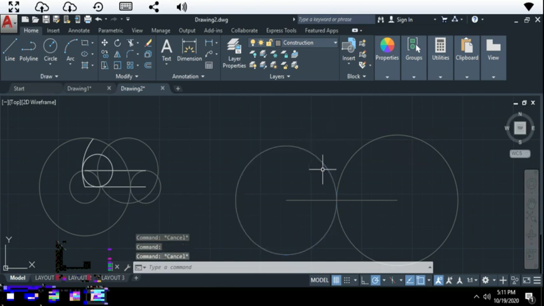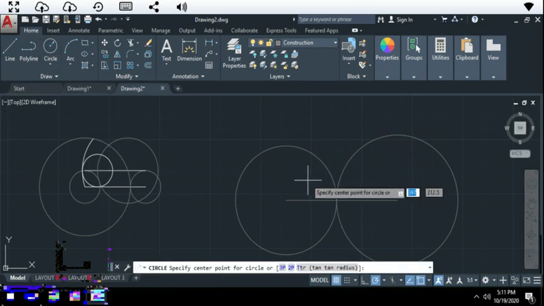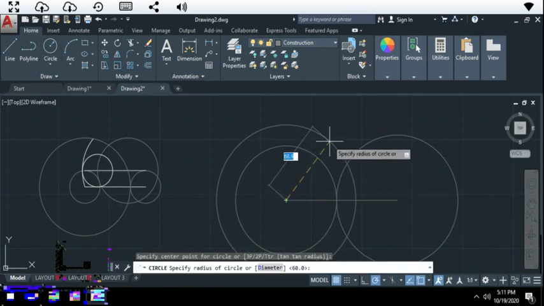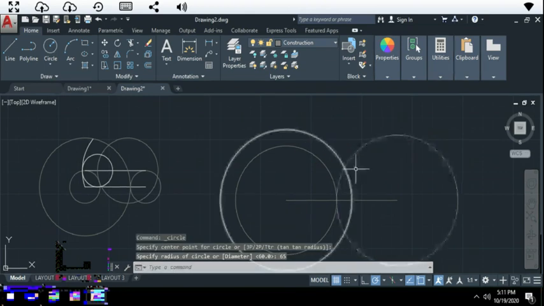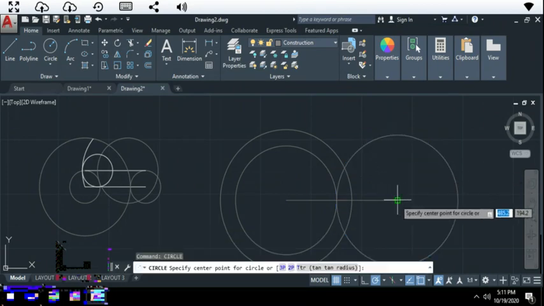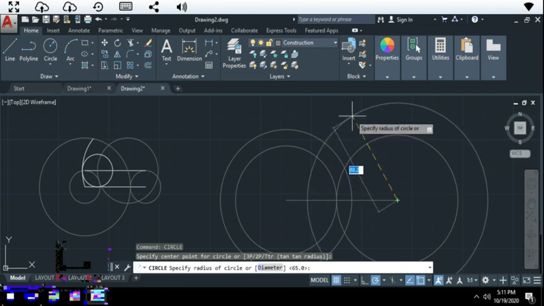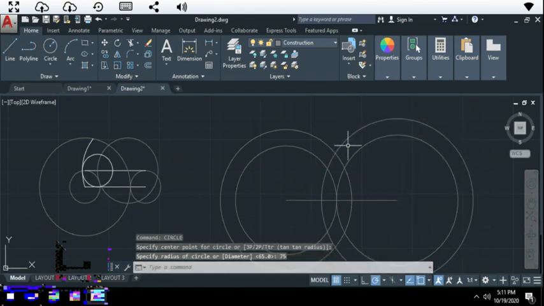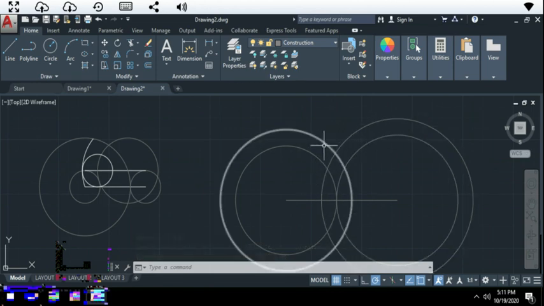So let's say create another circle, and our first circle had a radius of 50. Adding 15 to that will give us 65, right? And our second circle had a radius of 60. Adding 15 to that will give us 75. Let's say circle, right? And adding 15 to 60 will give us 75. There we go. Now this point of intersection will give us, without a doubt, our tangent circle that touches both of these without intersecting.